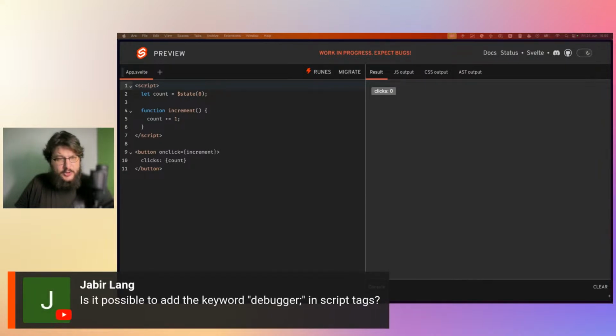It is possible to add the keyword debugger in a script tag. It should. I don't know if that will trigger.